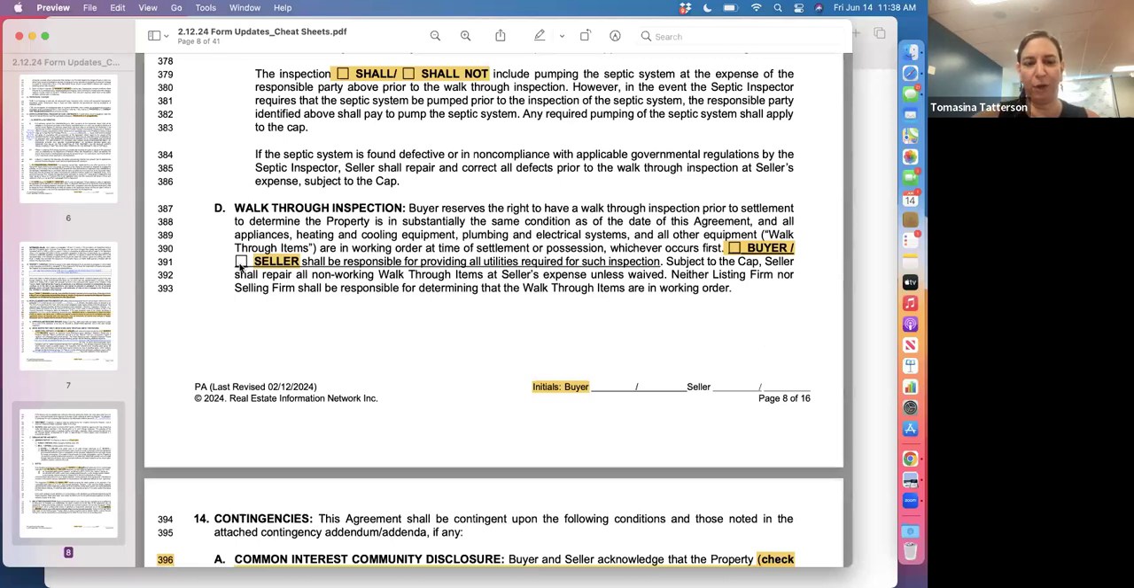Typically here, we're going to mark that the seller shall be responsible for providing all utilities. Situations where I've seen the buyer marked are usually bank-owned properties and short sales. The utilities have been turned off. The sellers are under a hardship. And while you're under contract, you, as the buyer, can turn on the utilities in your name.